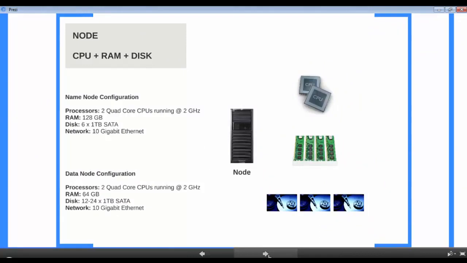CPU, RAM, and hard disk are the 3 primary elements that make up a node, right? The numbers listed here are just examples and will vary from cluster to cluster. In this example, both name node and data node have 2 quad-core processors each. That's powerful. The important difference between the name node and data node is the memory and the hard disk.